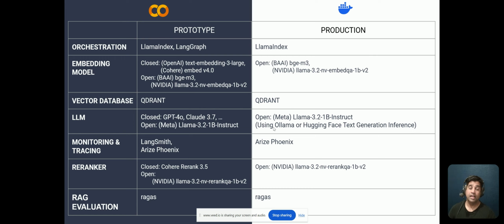Ragas is great, and it allows you to check the quality of your RAG solutions across a couple of different ways of looking at that. And it works with a large language model, so it makes that task pretty painless.